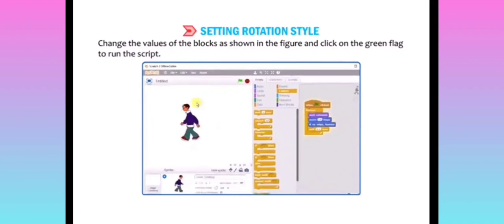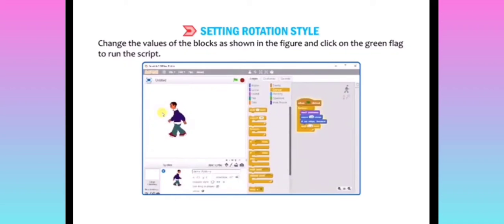Now, let me share some interesting facts. A sprite can also be made to glide on the stage to a specific location by using the glide block. Okay, let me share some interesting facts. Graphic effects change the look of the sprite in different ways.